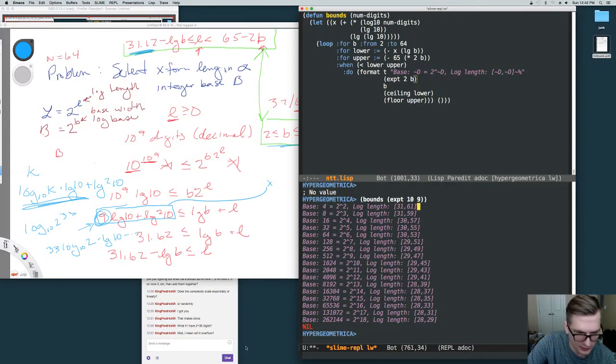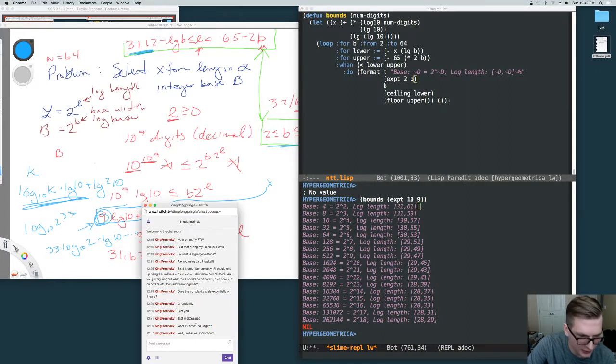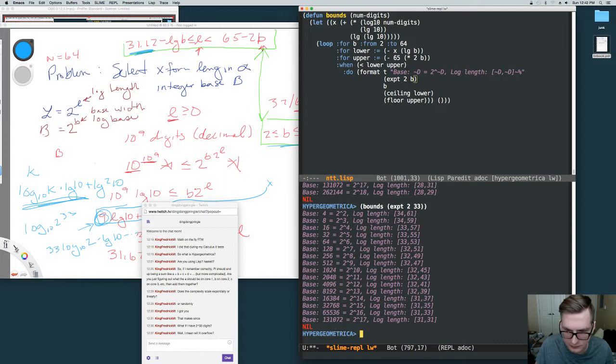So to answer your question, King Frederick 6, can you have 2 to the power of 33 digits? Let's look. 2 to the 33. So it's saying these are the parameters in which you can have such a thing. The most efficient parameter to have something that has 2 to the 33 digits would be this right here.